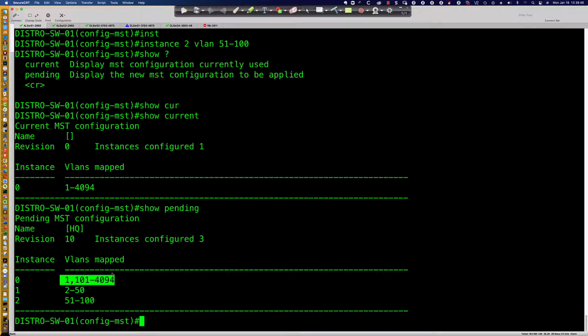So hopefully you've got a good feel now that, all right, I kind of see what we're doing here. We're just creating instances of spanning tree and then mapping the VLANs to them, instead of letting Cisco create an instance of spanning tree for every single VLAN.